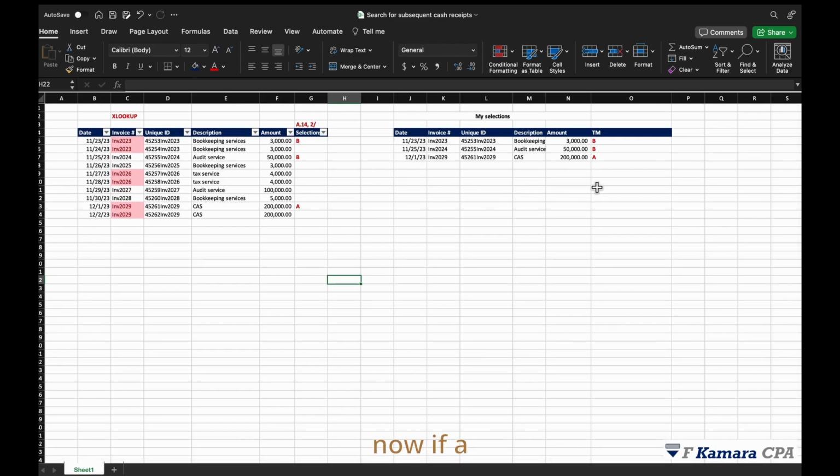Now if a reviewer comes to this work paper, they will be able to see this. Remember, this is not a work paper. I just designed it to make it look cleaner, but it's not a work paper because there is no procedure box here or documentation of the tick mark legend, all that kind of thing. So this is just to show you how I use XLookup in auditing.